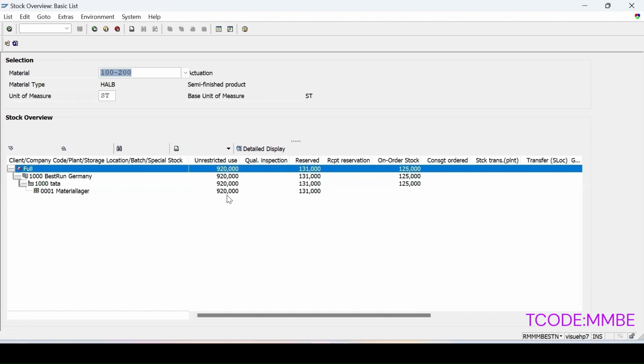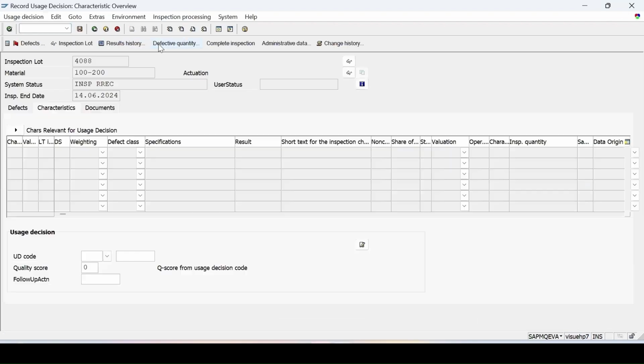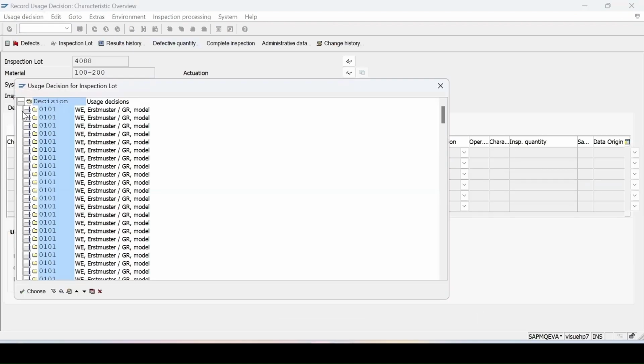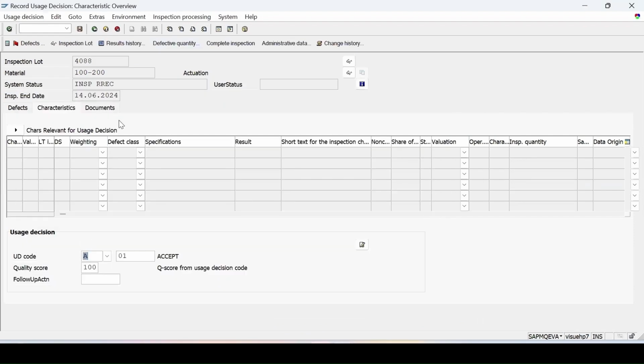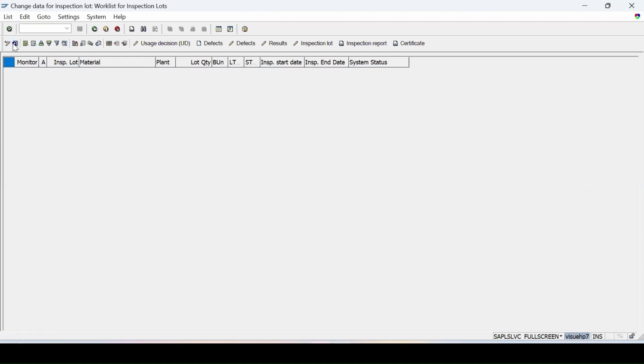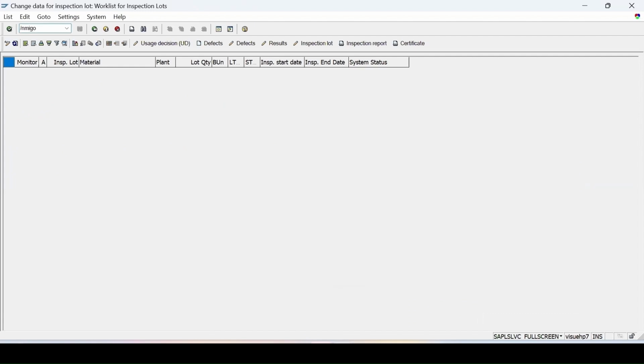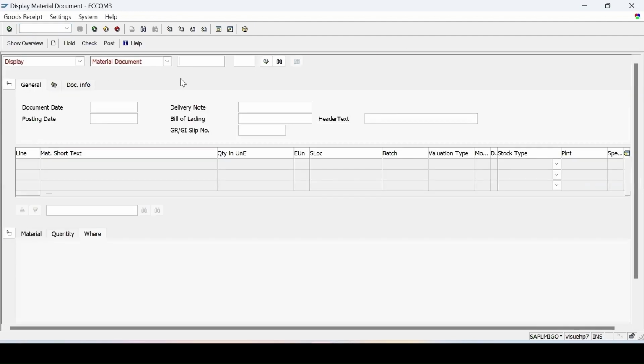We will do the usage decision for this. So I'm accepting it. No stock posting tab is there in this. So let's save it. Quality score is getting updated based on that. Refresh it. So it's removed from the list. And now if I go to the MMBE report again and refresh it, there are still no changes. So /nMIGO and enter.